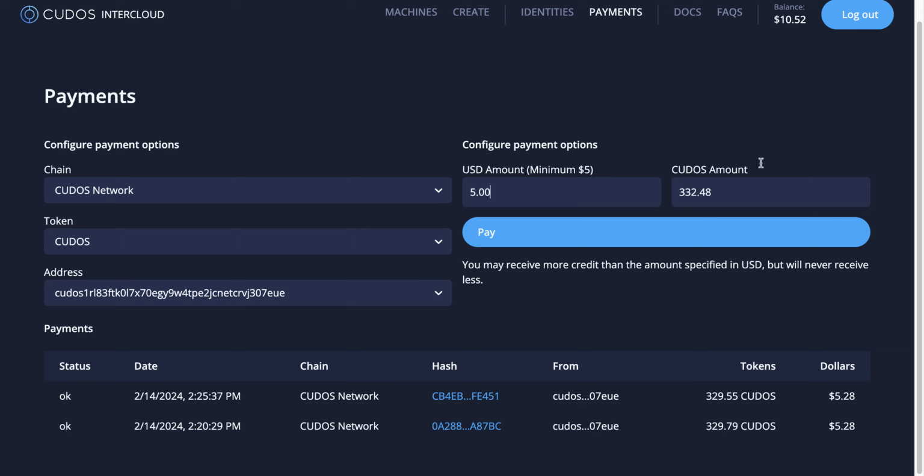The reason you're seeing this extra 0.52 is because it is said that you can receive more credit than the amount specified in USD, but you will never receive less. So when you put in five, you can get more than $5, but you will not receive less. I actually did $10, that is $5 twice, and I'm getting 10.52. That is the extra that I am getting.